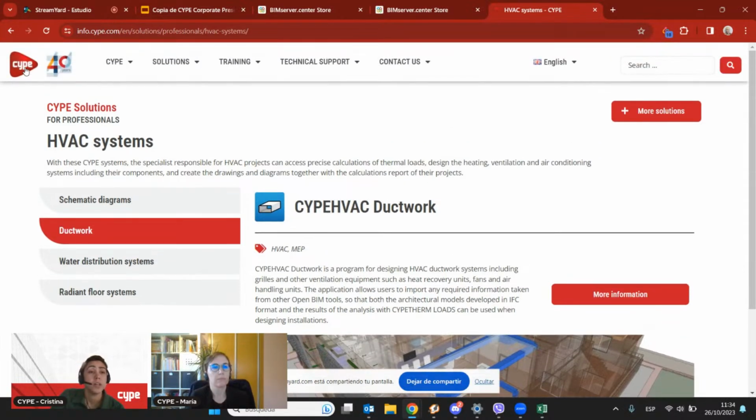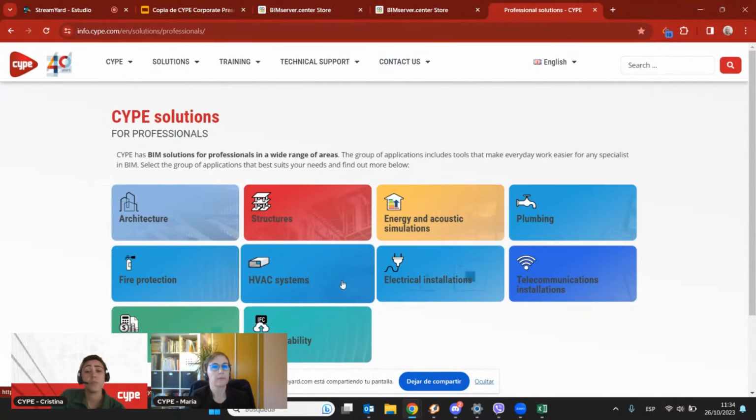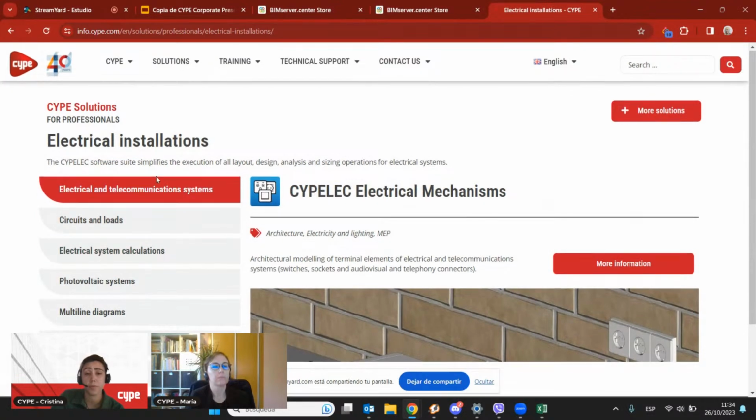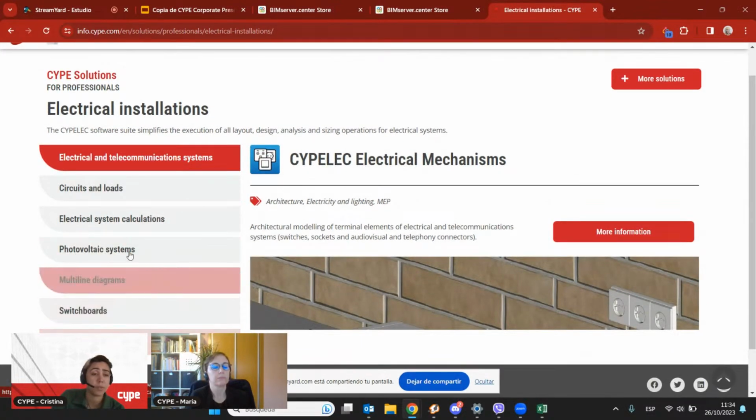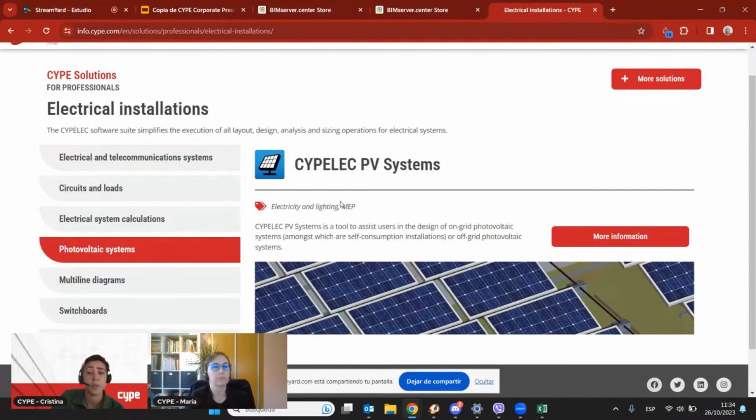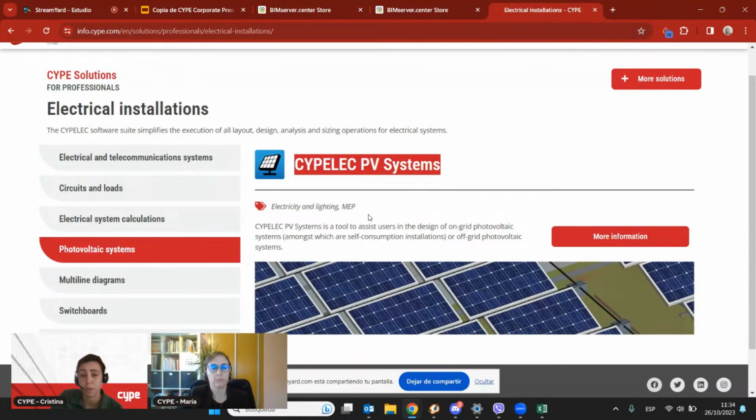Okay, so what can we have also? We have the electrical installation. In this part, one of the best software that we have is the PV systems, Select PV systems. It is a tool to assist users in the design of on-grid photovoltaic systems. It's a very great one, and we have a lot of webinars about these electrical and PV systems where you can learn how to use it and how to do a better job.